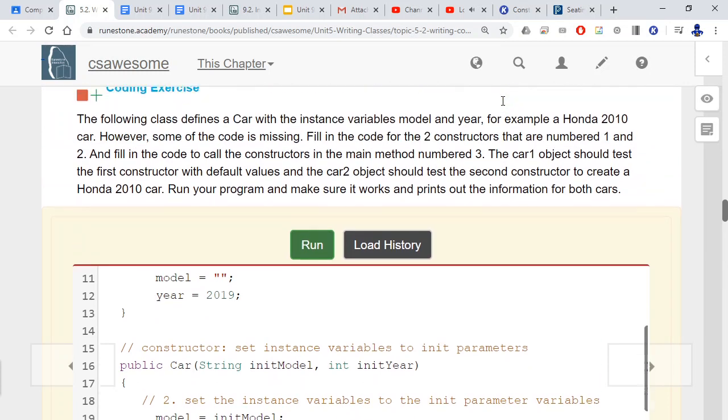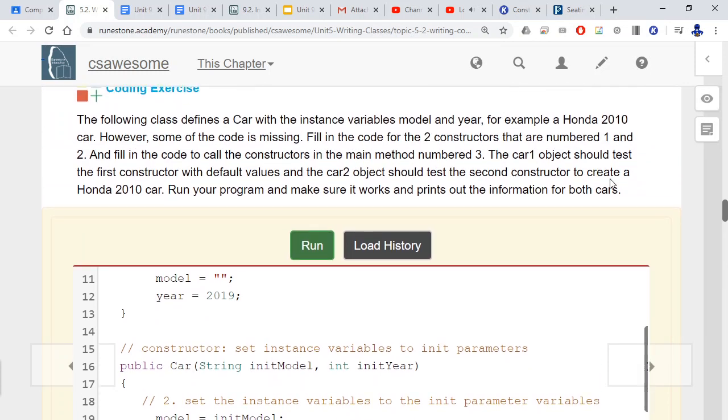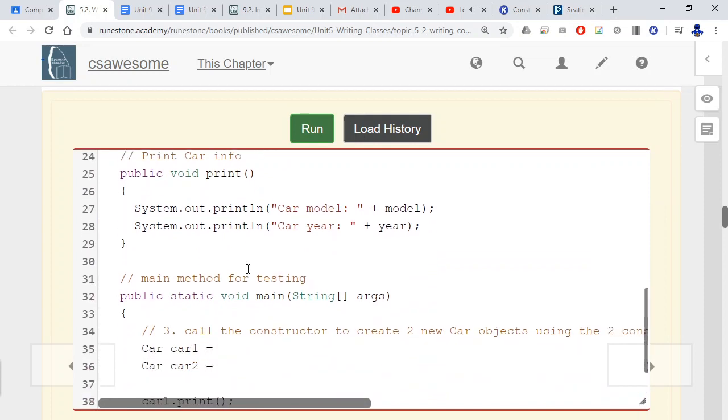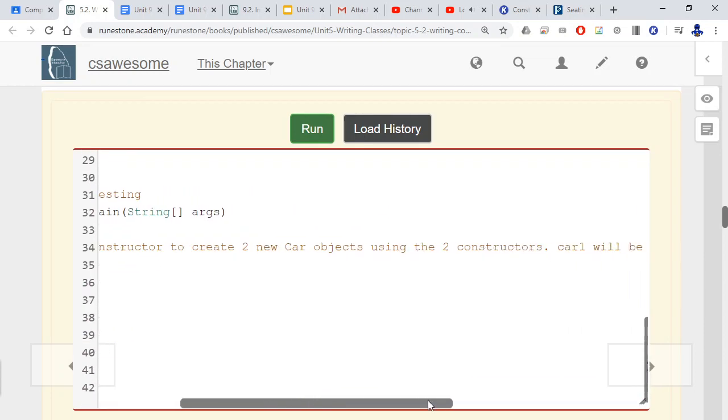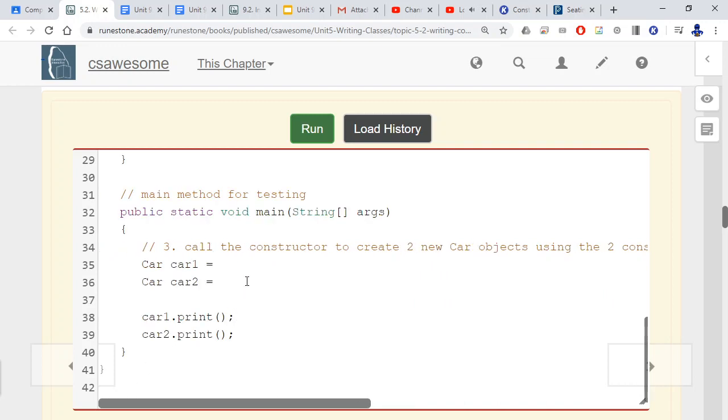Oh, and then fill in the code to call the constructors in the main method, number 3. So now in the main method, I actually have to make these. Create 2 car objects using the 2 constructors. Car 1 will be default values, so I'll just say new car. How does it know I'm calling the parameterless constructor? Because there's no parameters there. Then it knows I'm calling the default constructor, the parameterless constructor.